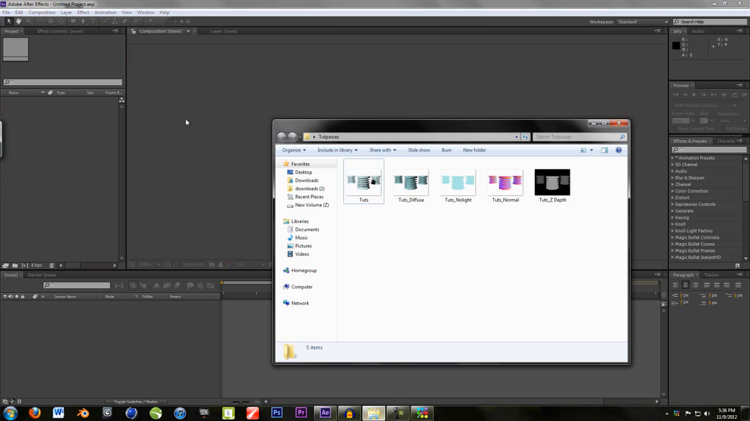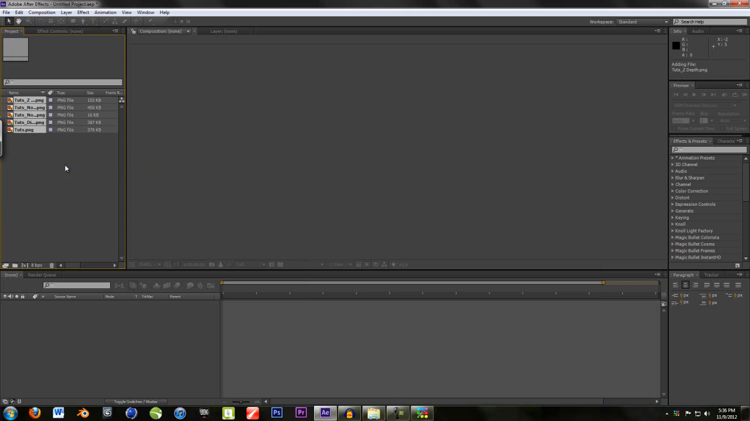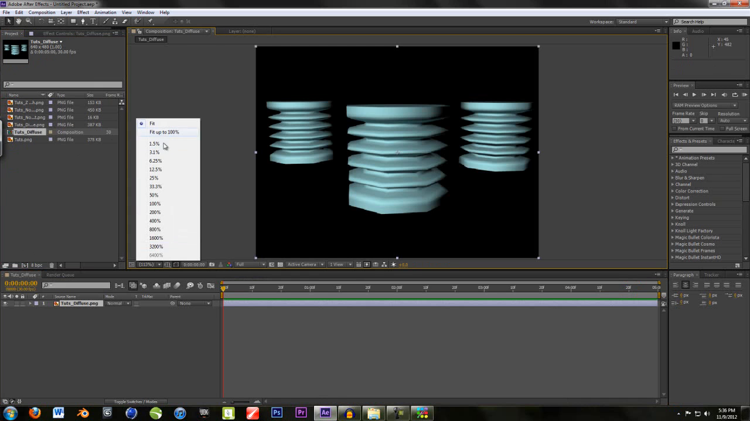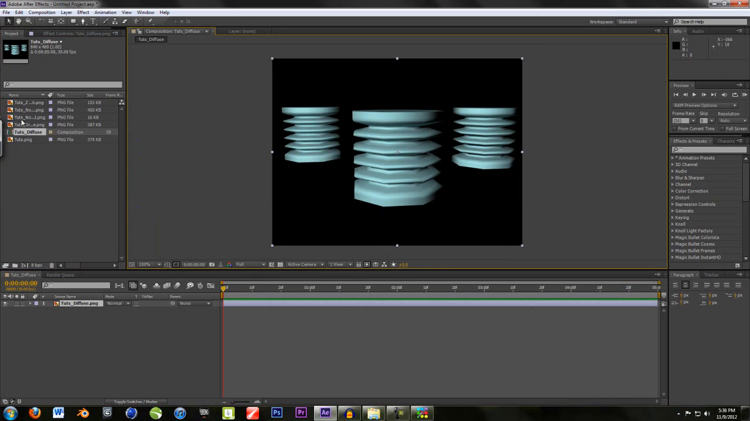Now, open up your files, and drag your files in. Drag your diffuse and create a new composition. Change this to 100 so it just looks better. Now, I'm going to teach you how to add lights first. So go to Effect.